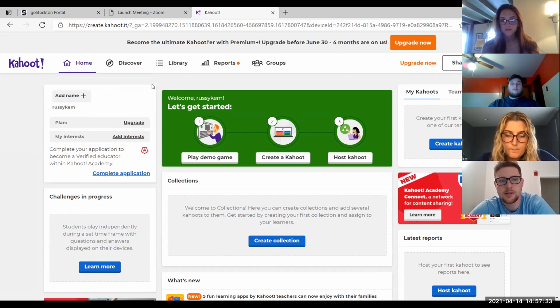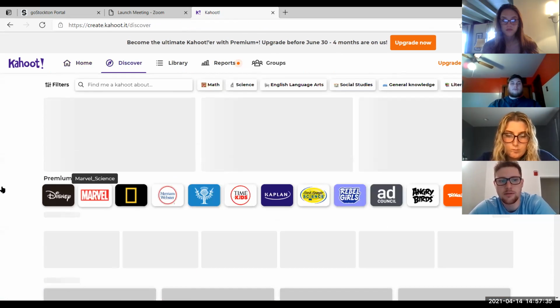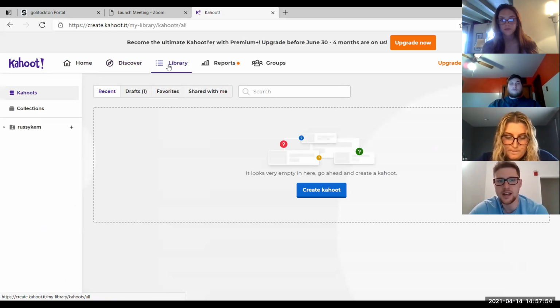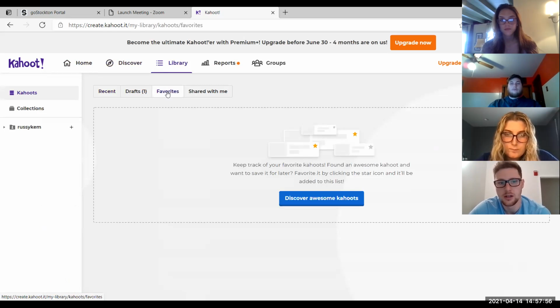The Discover tab is actually pretty cool because it gives a very broad spectrum of any sort of Kahoot that you want to find online. They can be fun ones like Marvel, Disney, all these tabs, math, science, language arts, social studies, things you would really need for school purposes, general knowledge. And then when you go to the library here, any of them that you really like, you can put right here in your favorites, and save them and have them here.